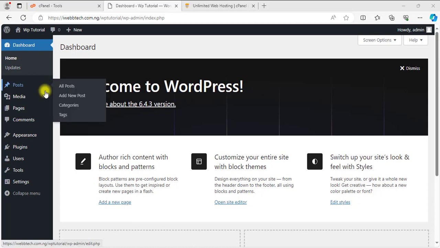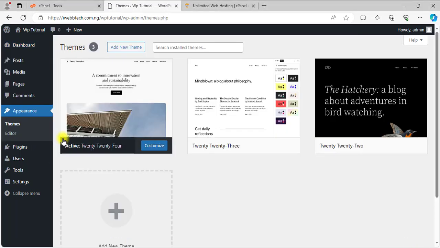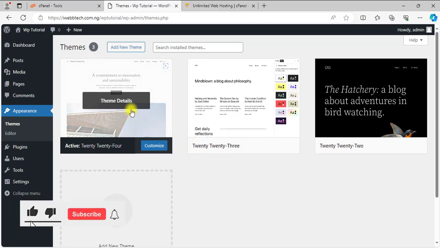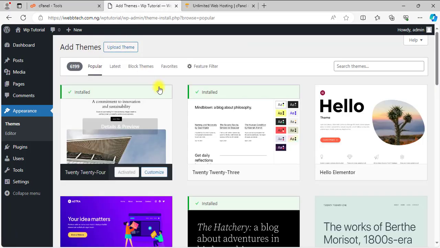Okay, so right now you can see I'm already on my admin dashboard, and for me to install a WordPress theme, normally I'll just go to appearance and click on themes. That is the normal traditional way to install a WordPress theme. And right here you can see all the themes available for me already installed, but only this one is activated. If I want to install a new theme, I'm just going to click on add new theme. After I click on add new theme, I'm going to see a list of themes that are available for me to actually install.